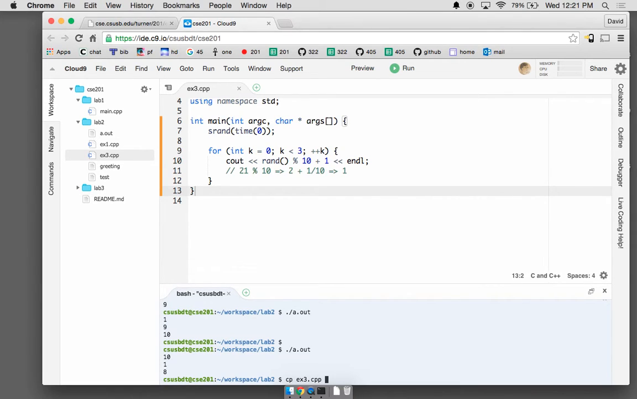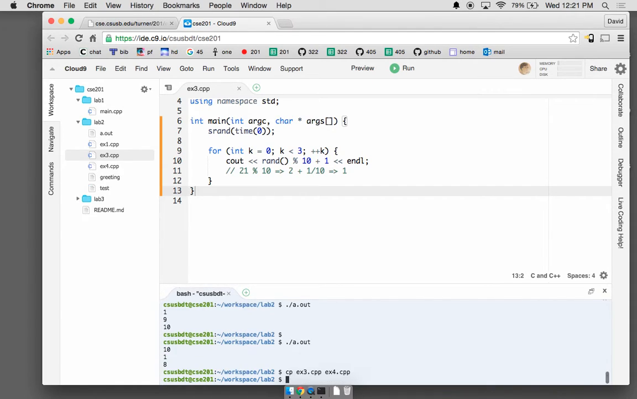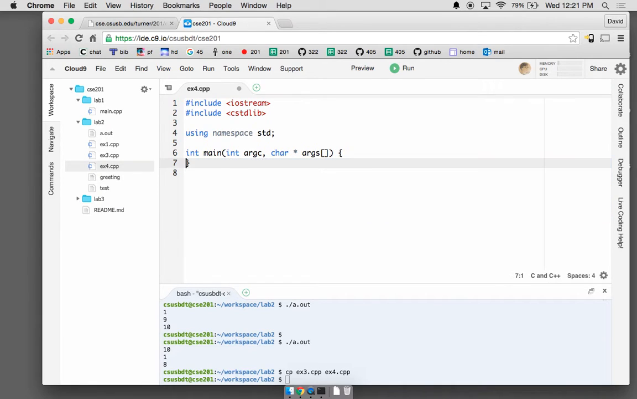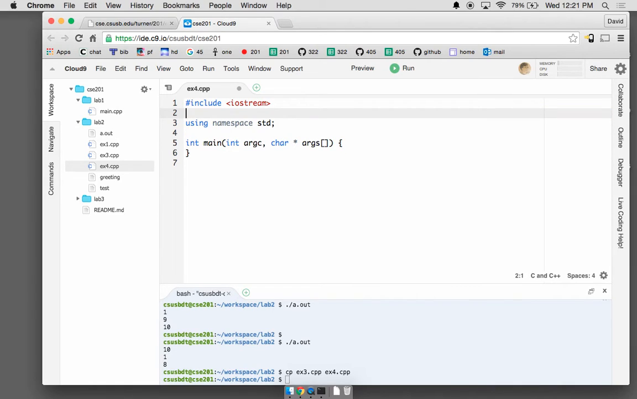I'm going to use the copy command here to create file ex4.cpp. And let's do the other problem. I don't think we need that, so I'm going to take that out. See, that's clean. You shouldn't leave header files in there that the code doesn't rely on. You shouldn't leave declared variables in your code that you don't use. You should keep the code clean.